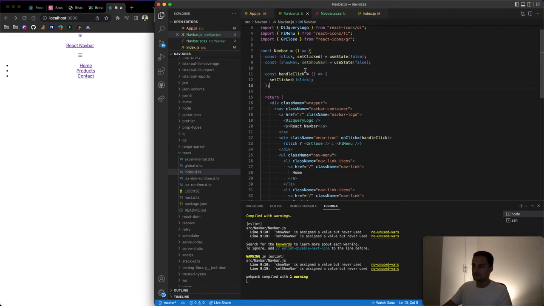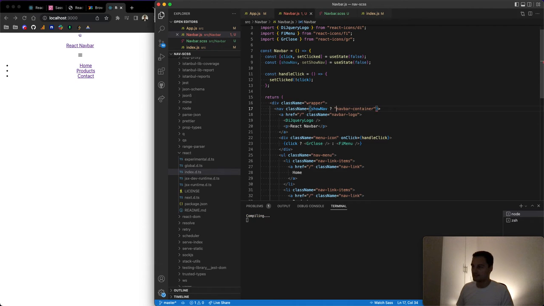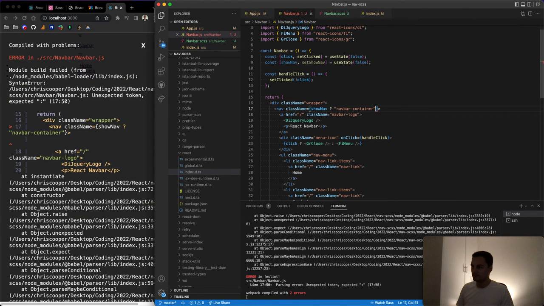So we then also want, on the actual navbar itself, to use the showNav state to determine what class to show here. So I'm going to do showNav, like that, and that will also be a ternary operator. If that is true, we just want to show the navbar container, and if it's false, we want to do navbar-container, and then also active.